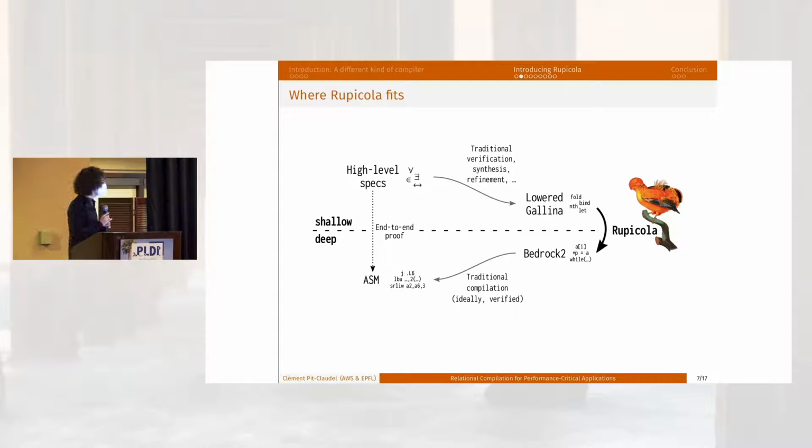Here's a general pipeline from high to low-level code, which shows roughly where Rupicola fits. If you have high-level specifications, we let you use whatever technique you want to produce a lowered model, but still purely functional, that is closer to the kind of code that you want to get. This is this first step from the top left to the top right. Then you use Rupicola to generate equivalent low-level imperative code.